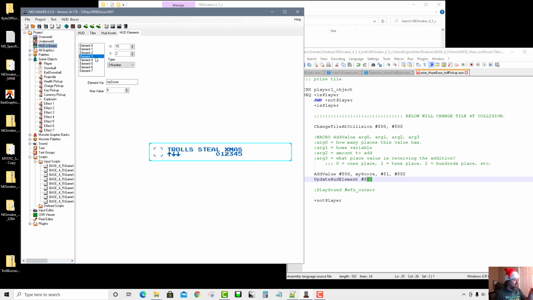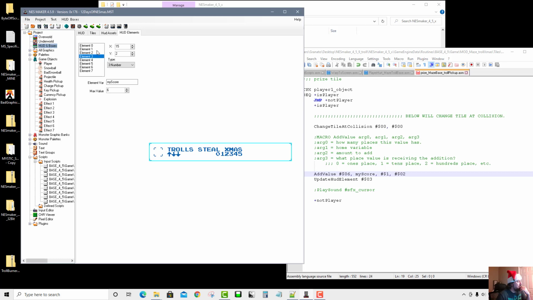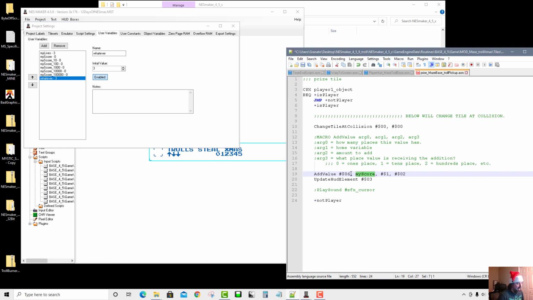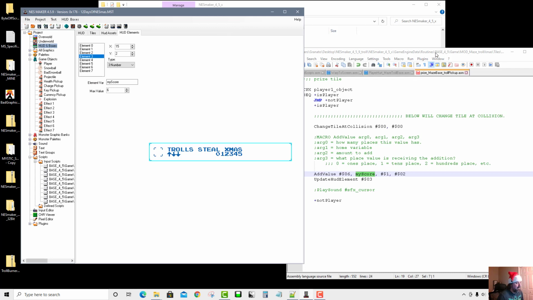If I had this in some other element, I would have to change what element I'm updating. The other thing to note is that this doesn't have to be the variable my score. If I went into user variables, I could add a new variable called whatever, give it an initial value, and I could then change the value of whatever. These names are only good for the game that you're creating, which is why, if you start making modules, it's really important that you understand this stuff if you want to start making your own variables. So what should happen now is, I'm going to save this.